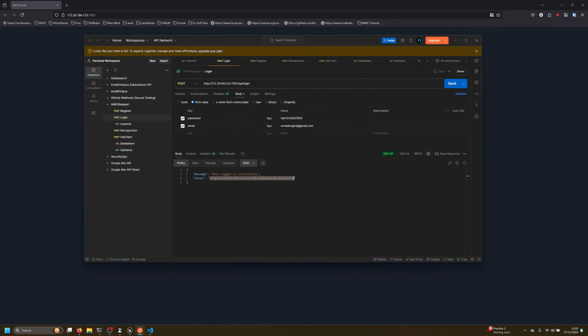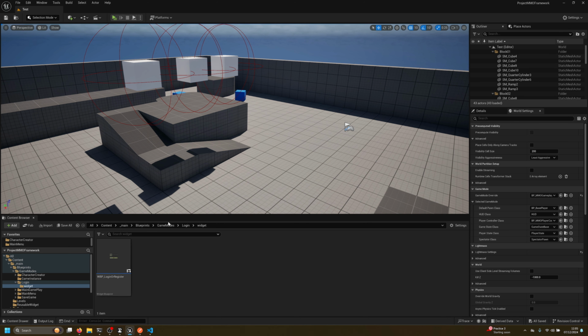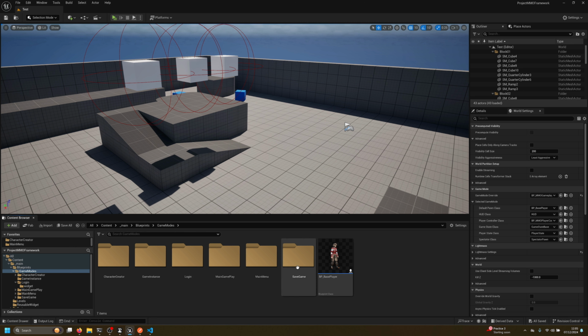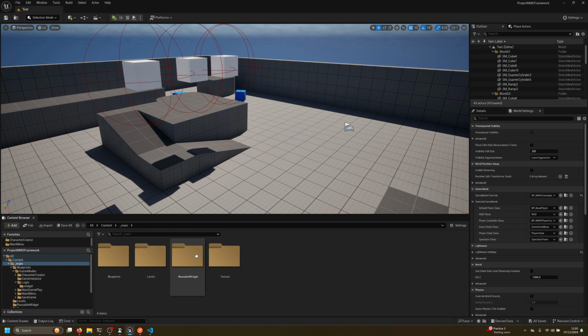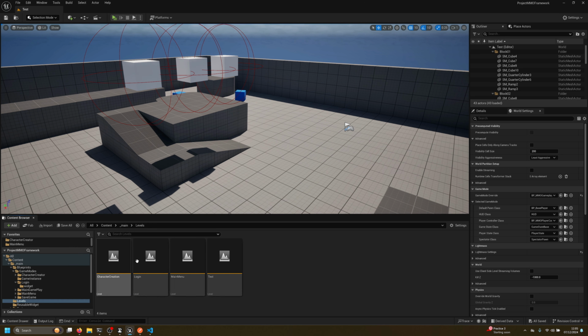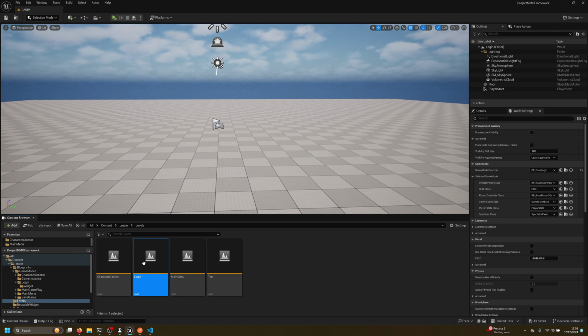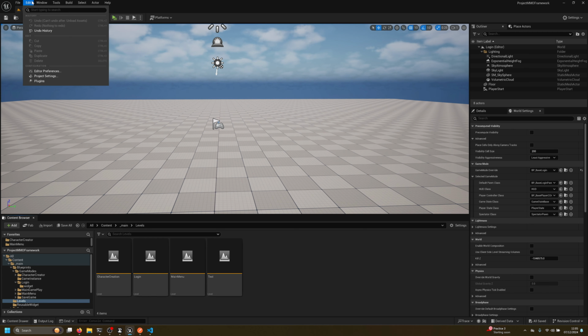Okay guys, so here we are going to go to our project, and I'm going to go back to game modes. I'm going to go back here to main levels. I'm going to open up the login screen. So that's going to be my first login screen. Let's change this to the default screen. So we're going to go back here to edit. We're going to go to project settings.